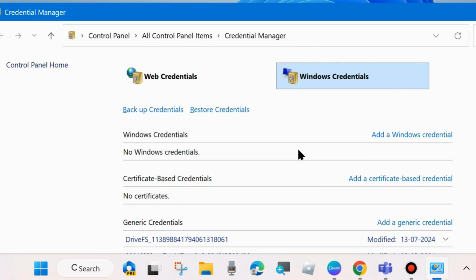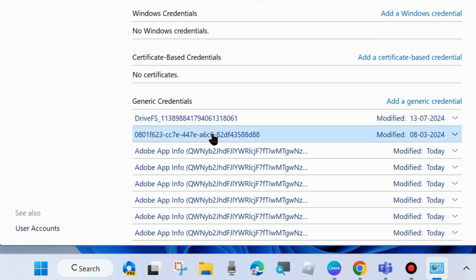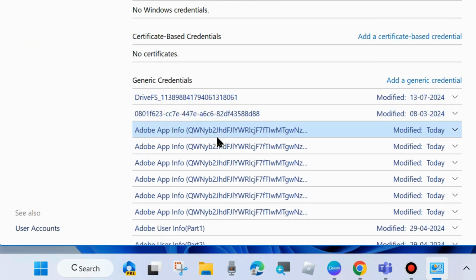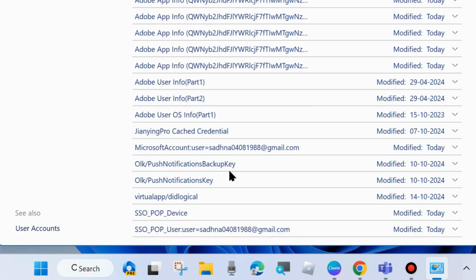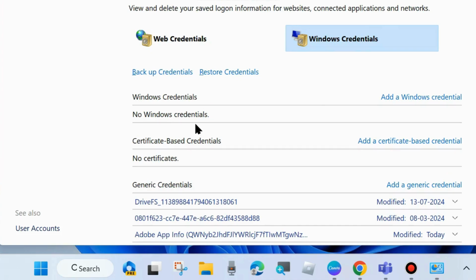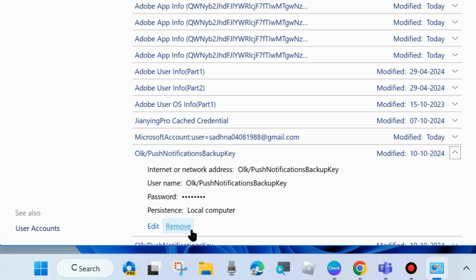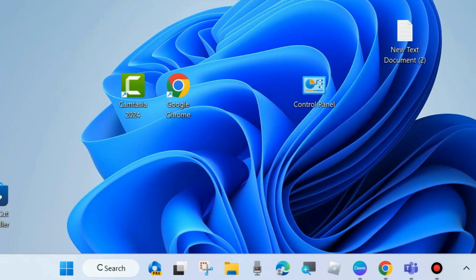and here under the list of credentials look for any Microsoft Teams related credential if available. If you find one, then simply click on it and choose remove. In my case, no Teams credential was found, so it is not available here. And after that, check whether your error is resolved or not.